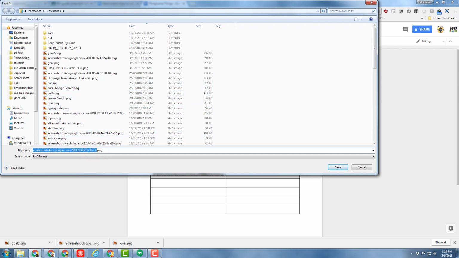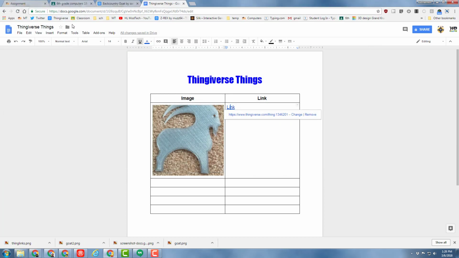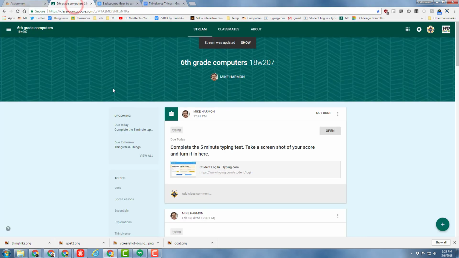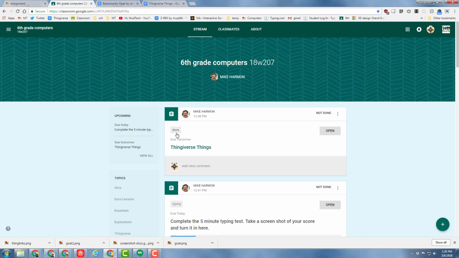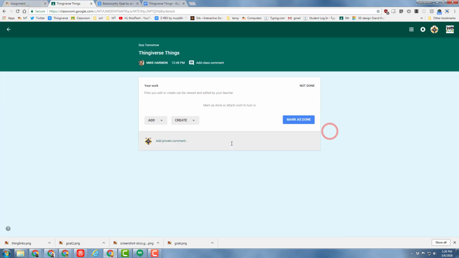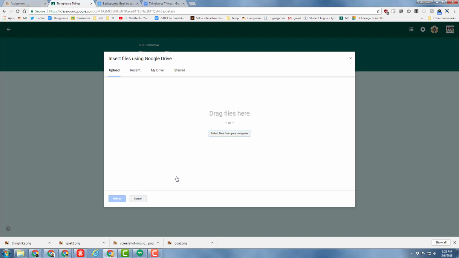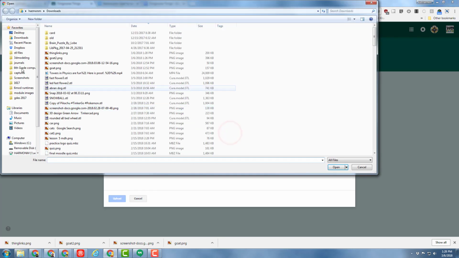Name it Thingiverse Links or Thing Links or something like that. And then return to Classroom. Open your Thingiverse Things assignment. Add that file and turn it in. Once you've done that, you can continue with any of the explorations I've given you in our computers course.